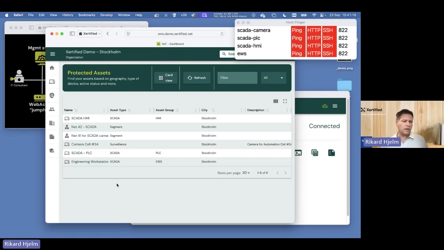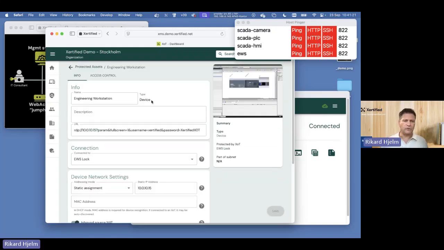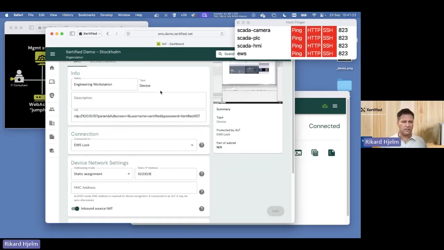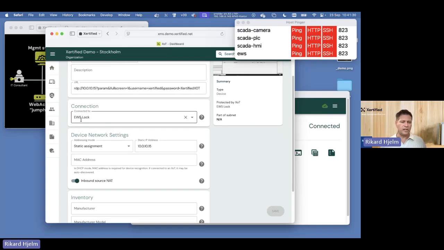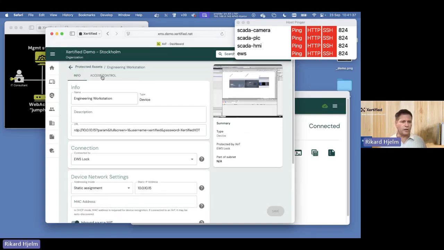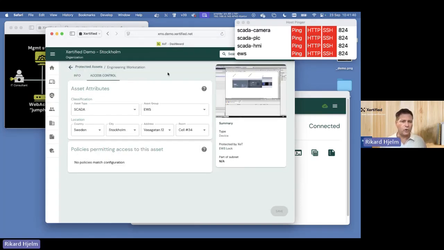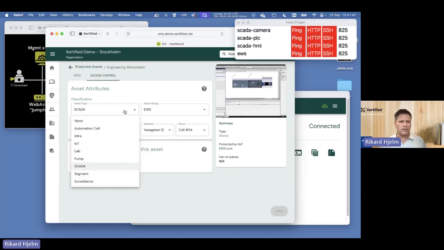So when I create one of these, I put some information into it, what it is. There's a URL here. I'll be able to show you that in a bit. This device is connected to the EWS lock, and I have a static IP assignment in this case. The other important part is the access control part. So I give this device a classification, SCADA and EWS, and these are things that I create myself inside this system.